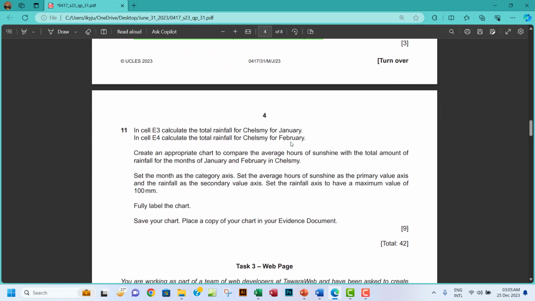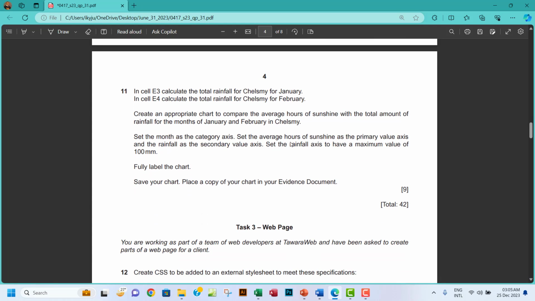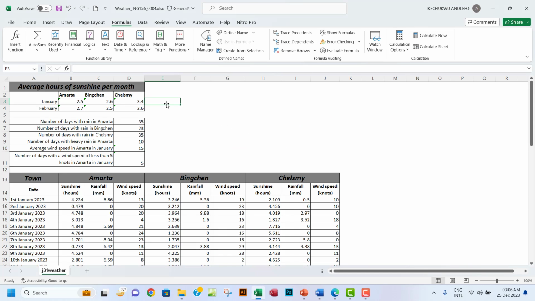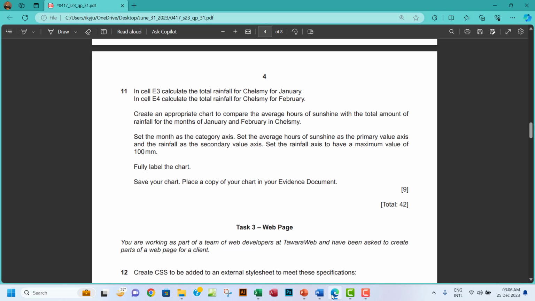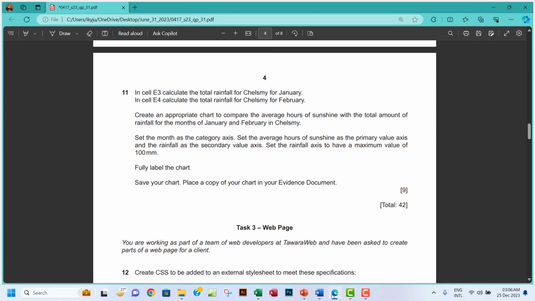Okay, so let's jump to question 11. In cell E3, calculate the total rainfall for Chesney for January. The total rainfall, okay, for Chesney for January. So we are interested in the total rainfall. You can go equals and then use sum. So this time around it is a total, right? Total rainfall for Chesney for January.